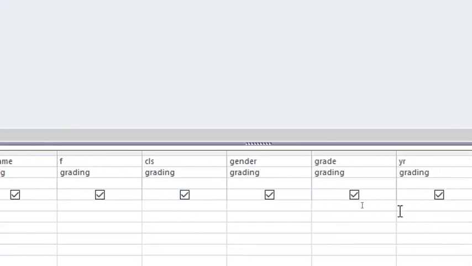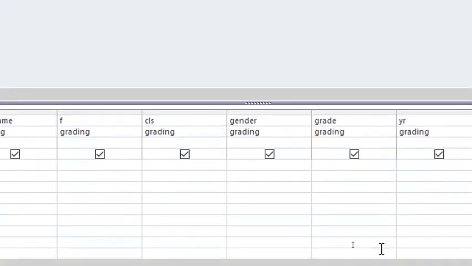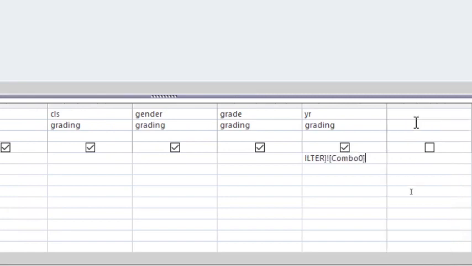Let's start from this point here. Therefore, you just do forms, exclamation mark, form filter, that is the form that is opening, and then the field. The field is combo 0. Therefore, it is combo 0. Then we can just copy this instead of typing. Then we just go to grade, paste it there.